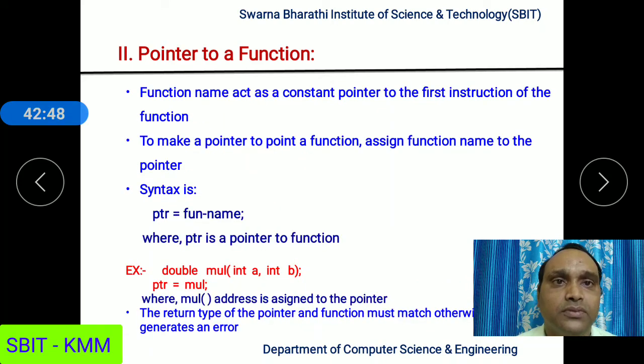Now, we know that function name always acts as a constant pointer to the first instruction of the function. It is very similar to the array. Array name is also acting as a constant pointer to the first element in the array. Similarly, the function name also acts as a constant pointer to the first instruction of the function. Means the function name represents the address location of the first instruction of the function in the memory.